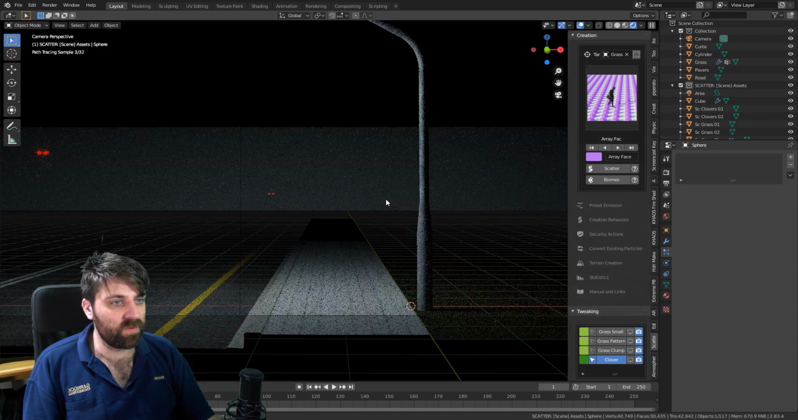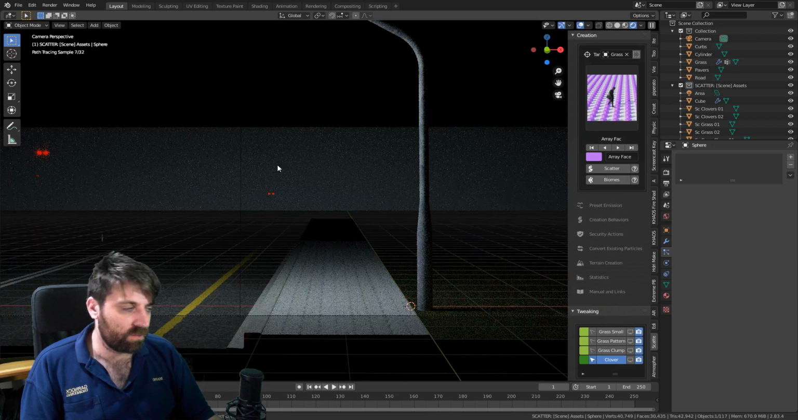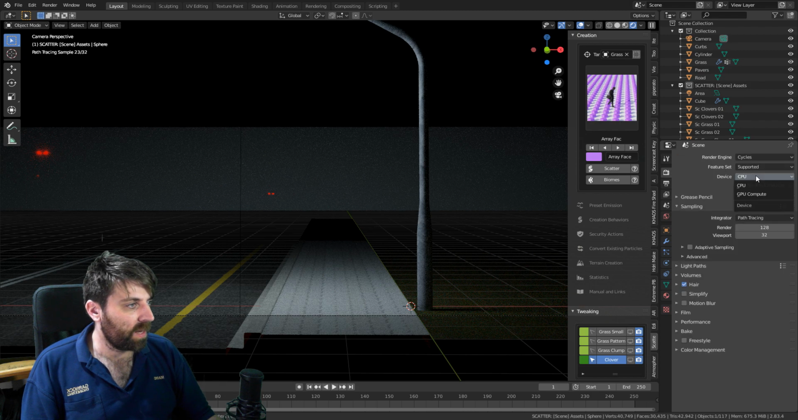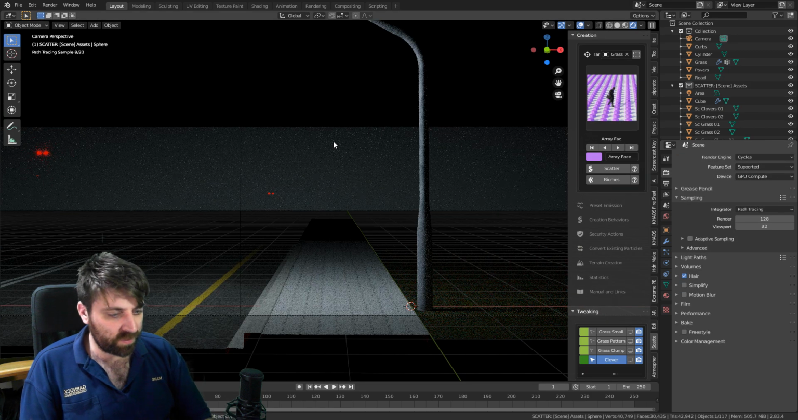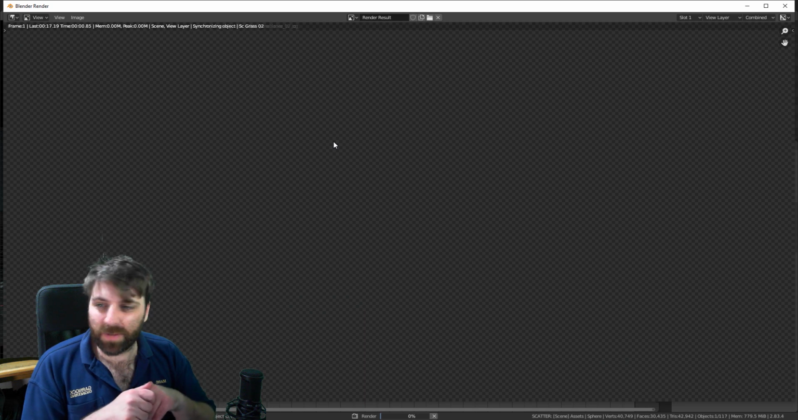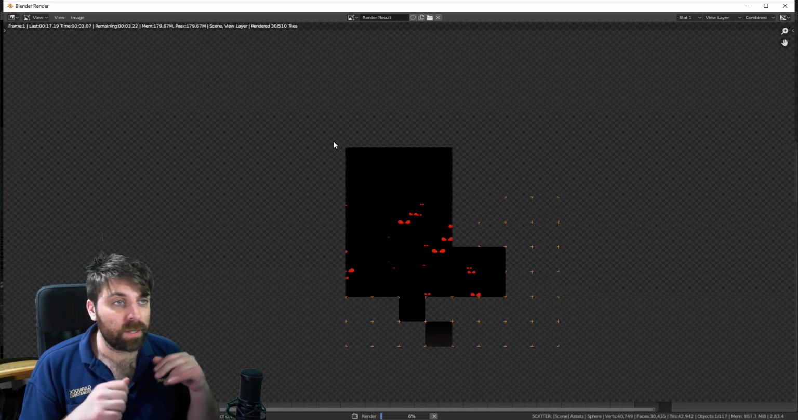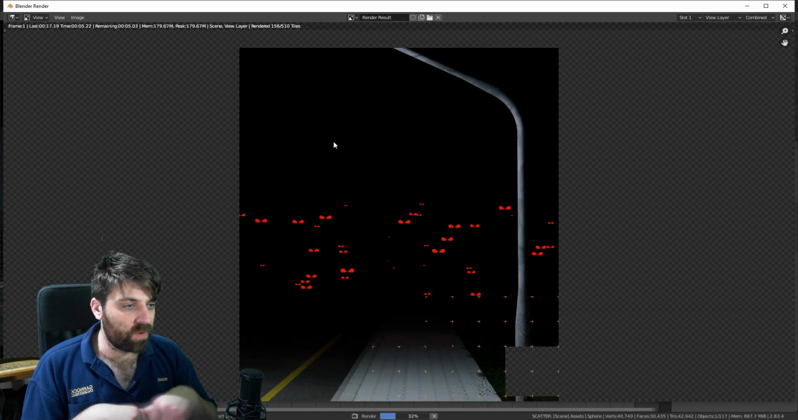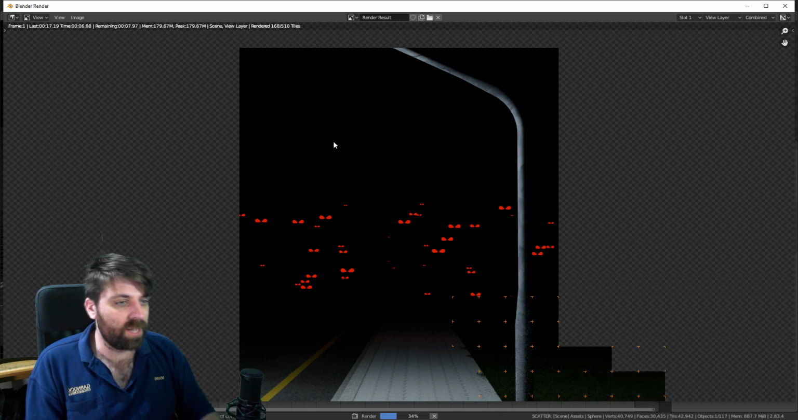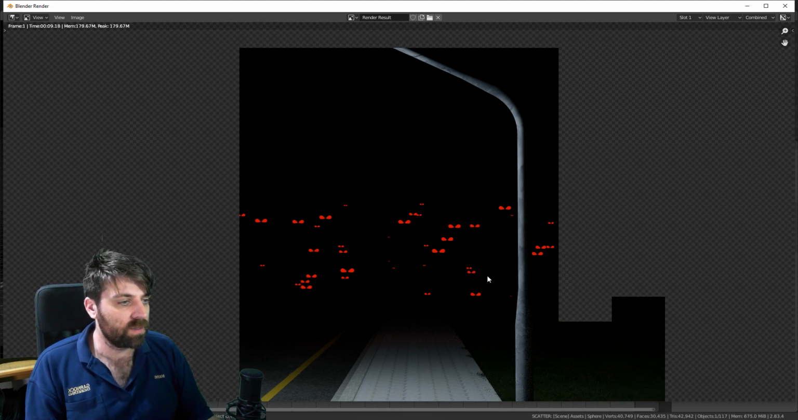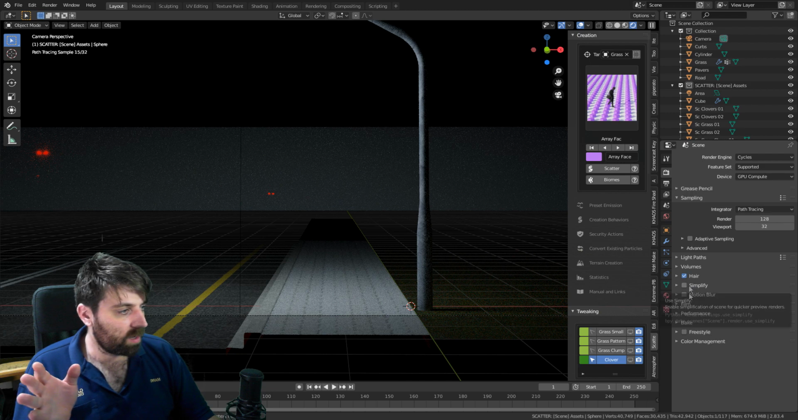So if we go into rendered view, we still see our box, which is semi-fine. Let's go GPU, just to make sure we're rendering with GPU. I'm going to press F12. Let's just have a quick look. There we go. So now we've got all our eyes there. We've got way too many eyes. So let's get rid of some of these eyes.